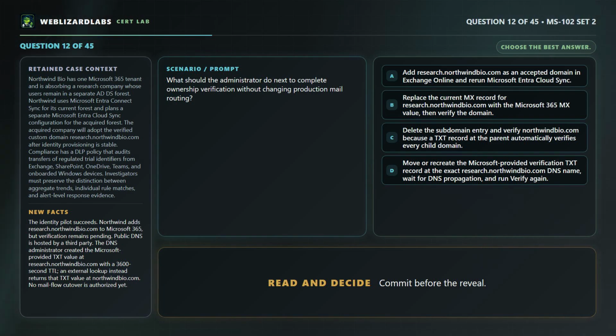No mail flow cutover is authorized yet. What should the administrator do next to complete ownership verification without changing production mail routing? Option A. Add research.northwindbio.com as an accepted domain in Exchange Online and rerun Microsoft Entra Cloud Sync. Option B. Replace the current MX record for research.northwindbio.com with the Microsoft 365 MX value, then verify the domain.